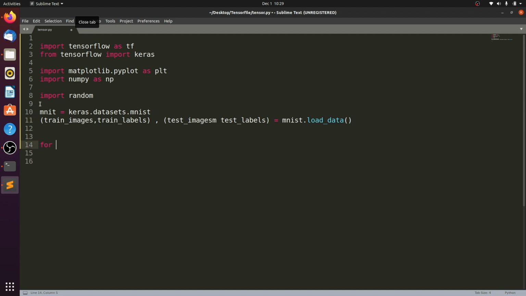create a for loop and just visualize this data set that we have right now. Let's see.